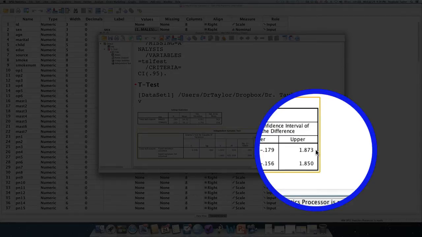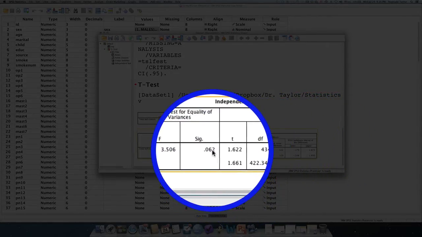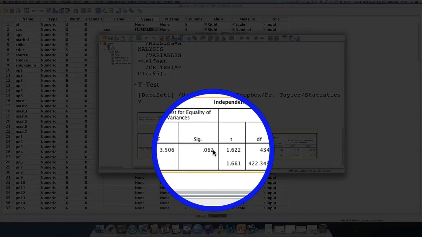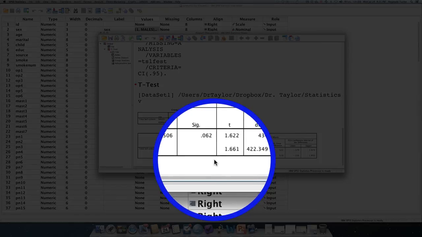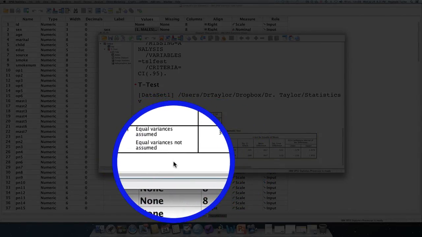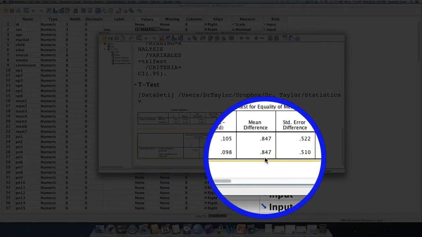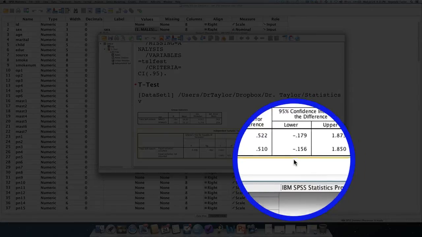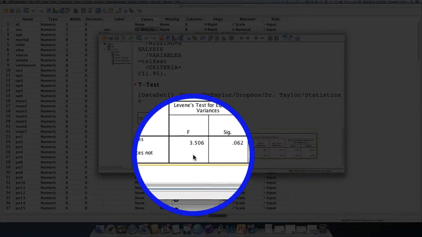That's important to remember. If this value was less than 0.05, that means we have a significant difference from equality of variances, meaning that the equal variances are not assumed. And when we report the statistical notation, we have to use the bottom line of information. So again, you have to assess the assumption.